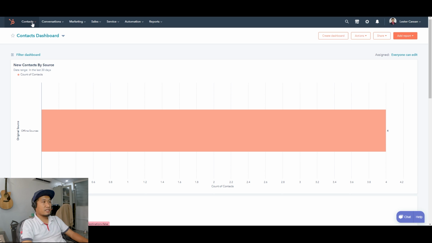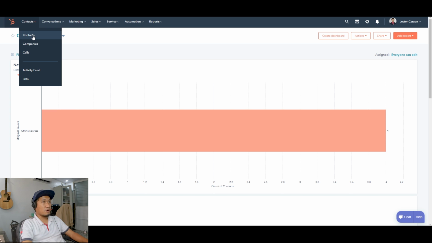Yung contacts natin, dito nandito yung lahat ng ating mga, from the word itself, mga contacts. Ito yung mga listahan ng mga tao na gusto mong kasama, whether it's customer or mga potential customers, subscribers, anyone that's relevant to your business, makita mo siya dito. Makita mo rin lahat ng companies kung yung mga contacts nito, they are connected to a company. And then, you can also record your calls kung meron kang customer service or contact center. Pwede mo siyang ma-record lahat ng calls mo dito para mabalikan mo sila, ma-review mo sila, matingnan mo yung quality ng mga calls mo, or just any information na kailangan mong balikan in any of your calls.